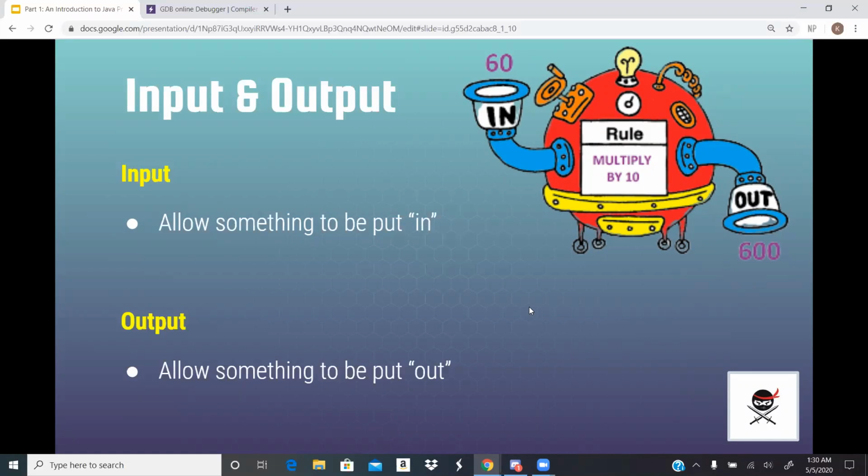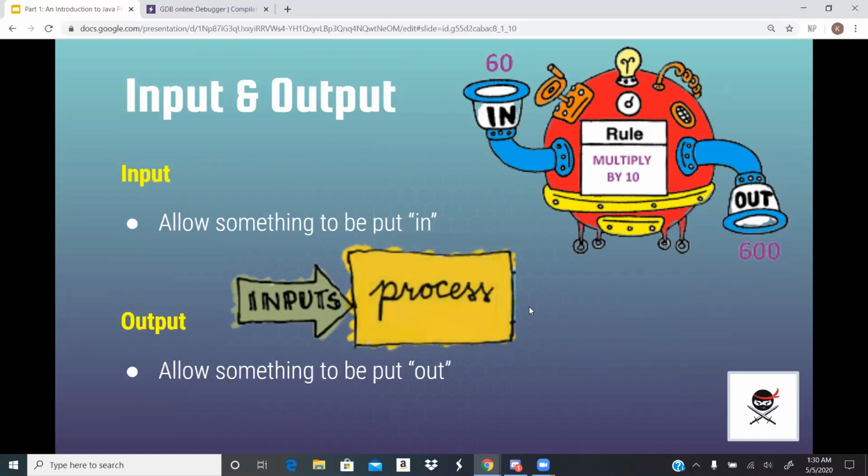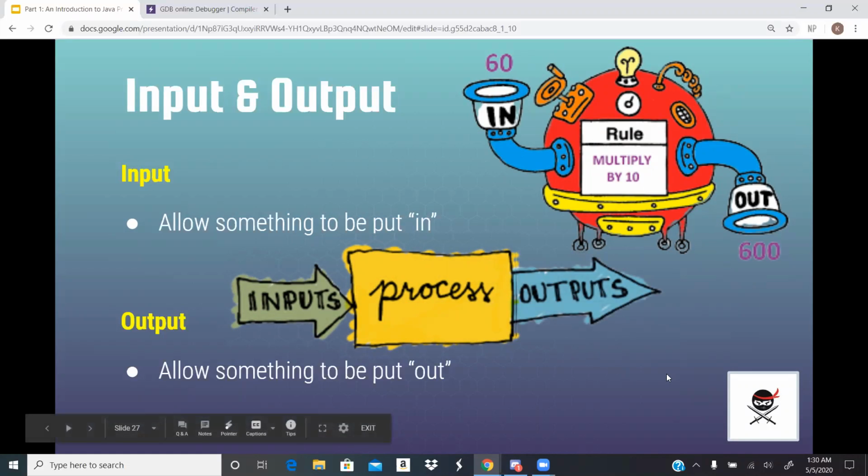Essentially, we put something into our program, which is our input. The program does something to it, it processes it, and finally it returns the output, or the result, after the process.